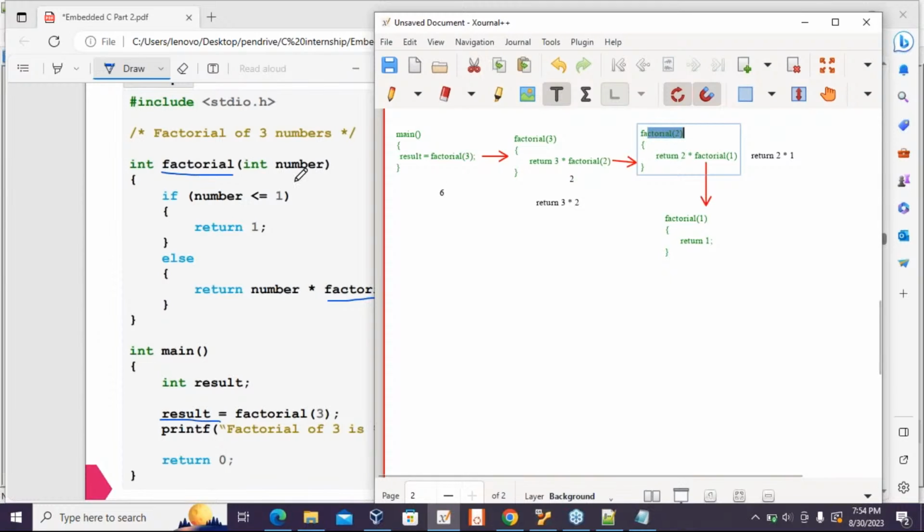Factorial of 2, again the factorial function was called. 2 less than or equal to 1 is condition false. So it was return 2 multiplied by factorial of 1. Again you don't know what factorial of 1 is, so you went to the function call. 1 less than or equal to 1 was true, return 1. So where is 1 returned? To the place where factorial of 1 is called.